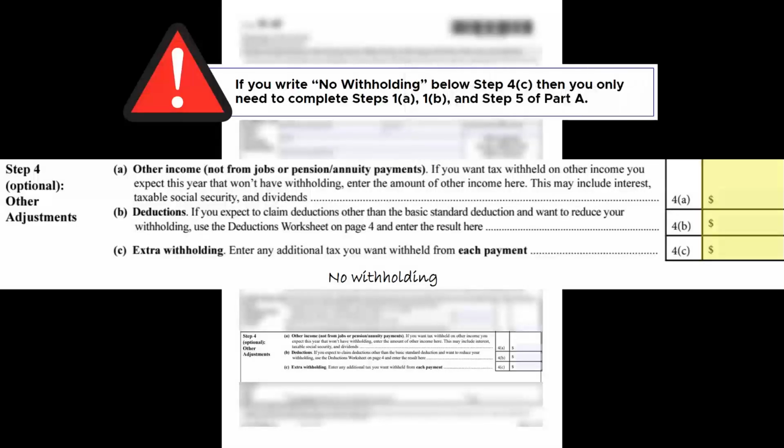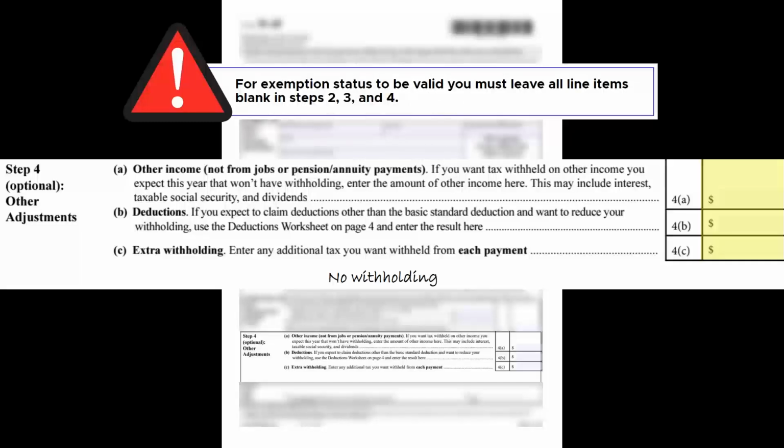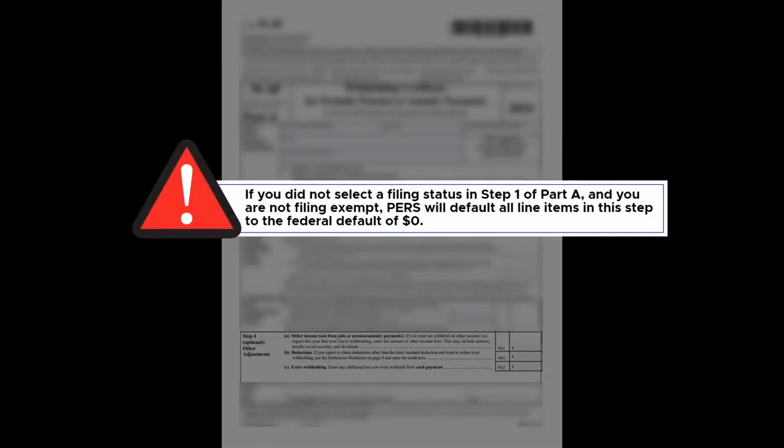If you write no withholding below Step 4C, then you only need to complete Steps 1A, 1B, and Step 5 of Part A. For exemption status to be valid, you must leave all line items blank in Steps 2, 3, and 4. If you did not select a filing status in Step 1 of Part A, and you are not filing exempt, PERS will default all line items in this step to the federal default of $0.